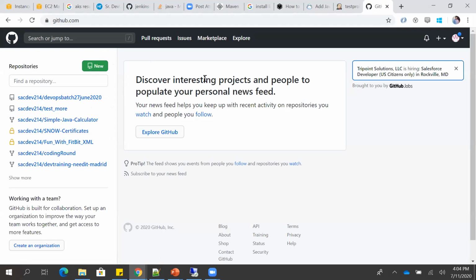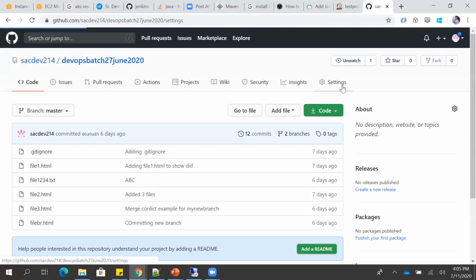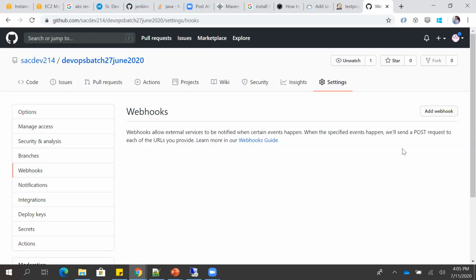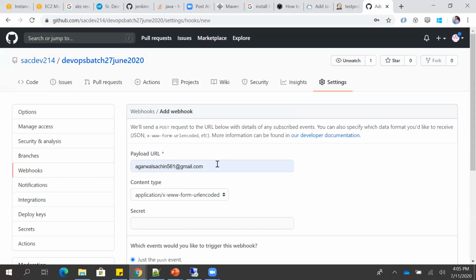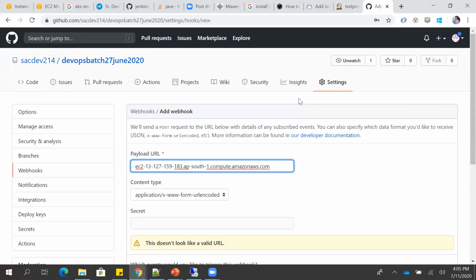You have to go to GitHub. Let's say for this repository, I have to configure the hook. I'll go to settings and I'll go to webhooks. Add webhook. Now in add webhook, I'll give my Jenkins URL, whatever my URL was. Let's say this is my URL. I will give this URL.